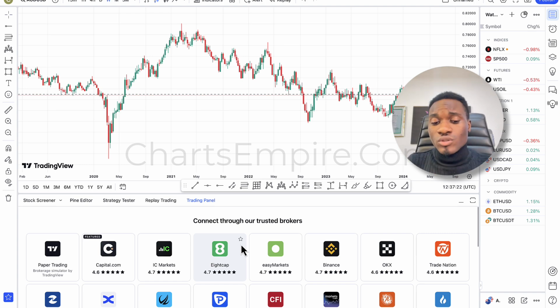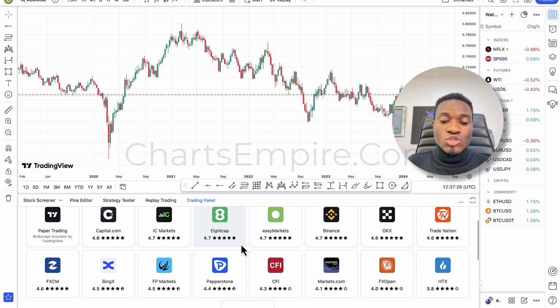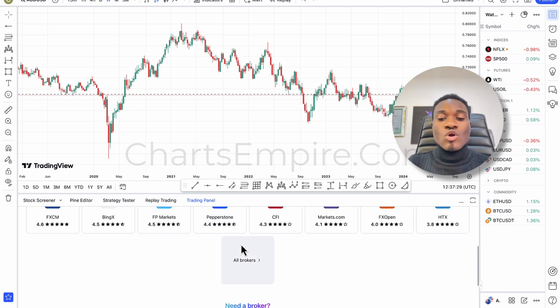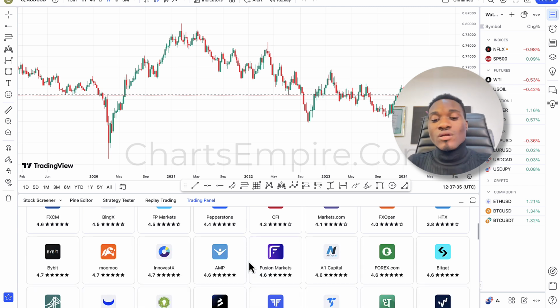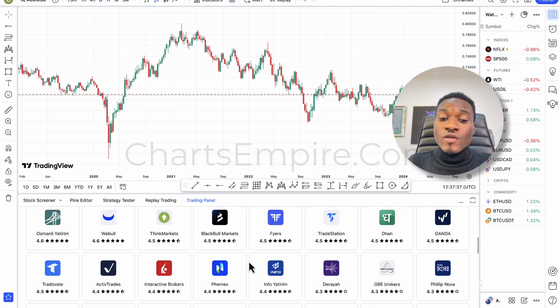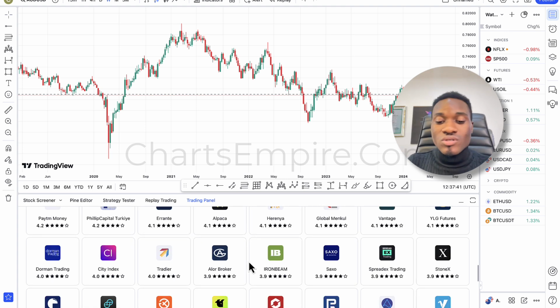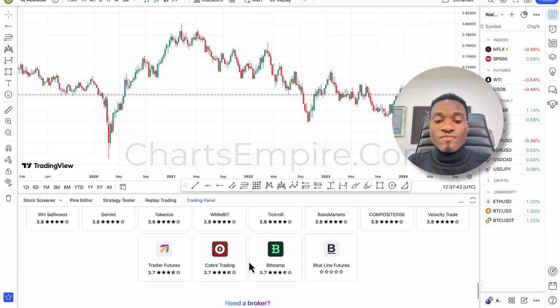So if your broker is not listed right there, it means your broker does not support TradingView, right? Alternatively, you would click on the all brokers section box right here. Clicking on this will reveal more brokers to you. And then if you are still unable to see your broker right there, then it means your broker does not support the TradingView platform, right?